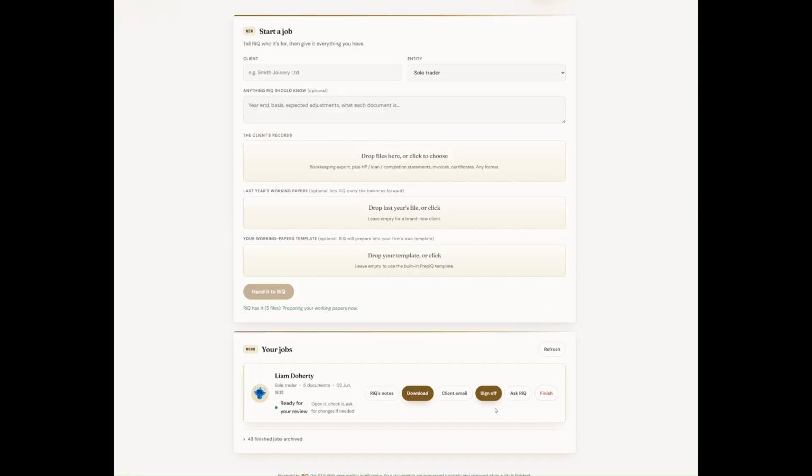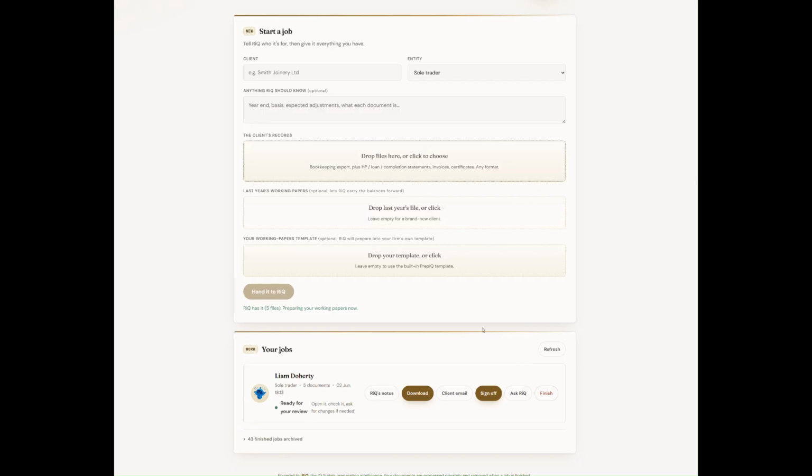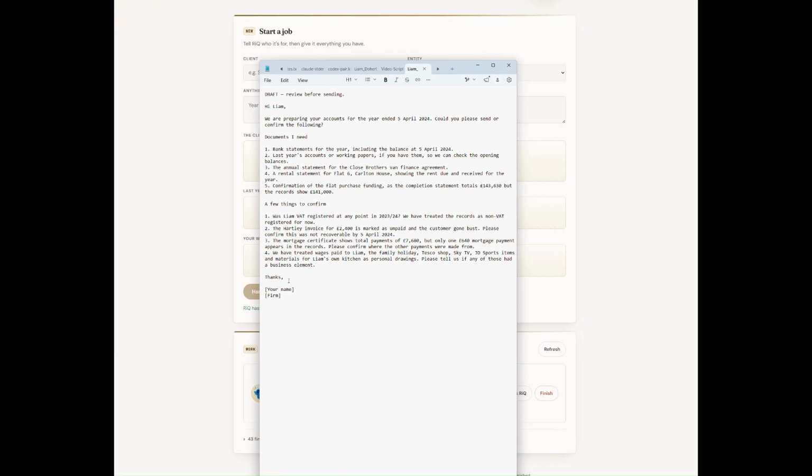Okay, we're done. Pardon me. So it's got some notes here. You can read through these notes to see basically what it's disclosing to the accountant before they review. It has a client email that we can read, an email of actionable points that we can send to the client. So it wants the bank statements to verify the bank balances, last year's accounts or working papers if you have them, the annual statement for the Close Brothers van finance agreement, etc.